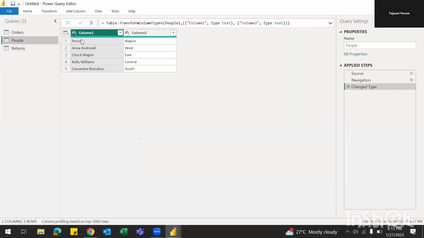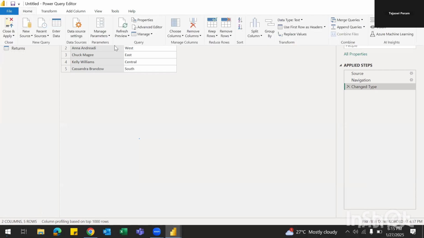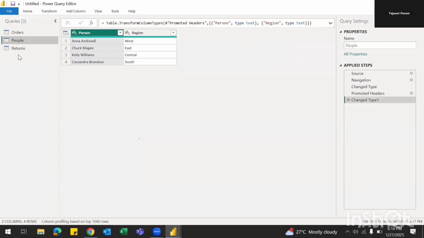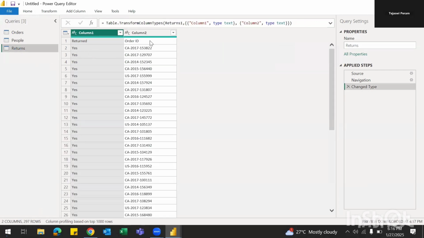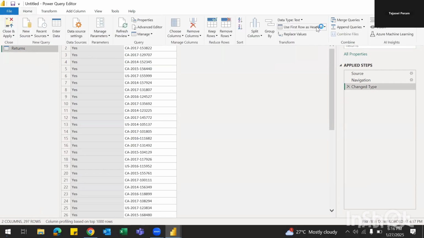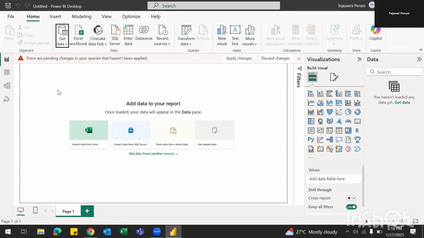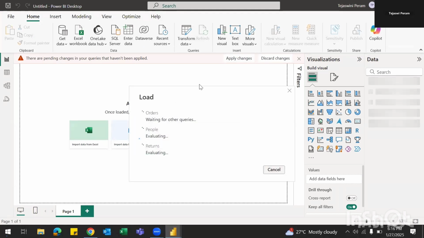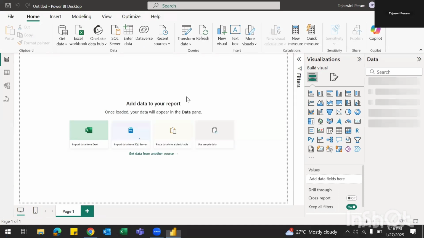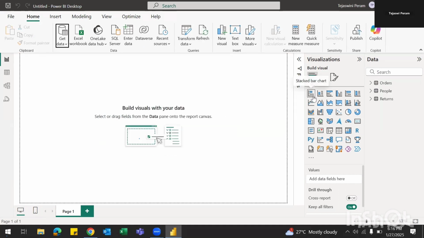The second table is the people and region table. The headers have come down, so we need to do some transformation here. Use first row as header. See, it came up. The returns table also needs the same: use first row as header. After that, we can close and apply. So all the data is imported into Power BI.